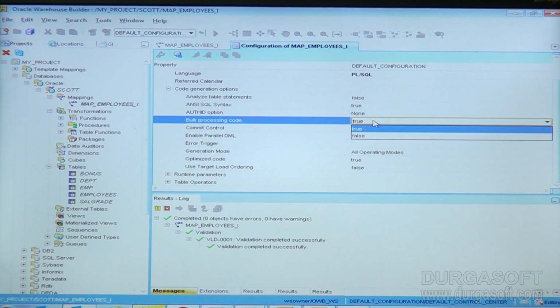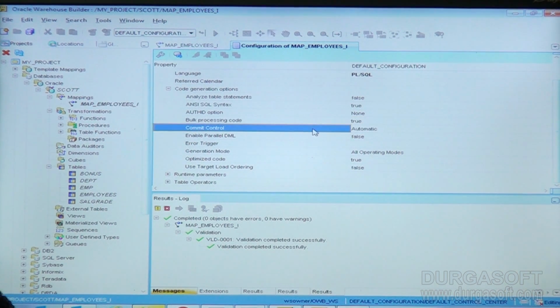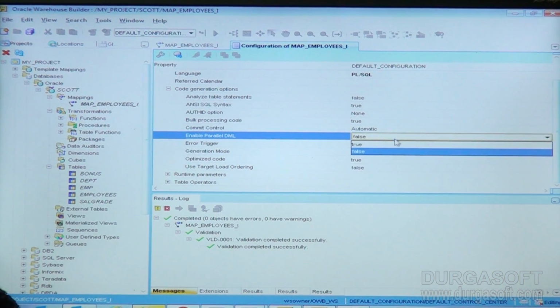Sometimes we can put everything into a single bulk operation, or you can do the bulk operation in different batches or different chunks. All these definitions we can give. Commit control is automatic, enable parallel DML. We are not doing the parallel option here, but when you are doing the bulk operation, it should be enabled.